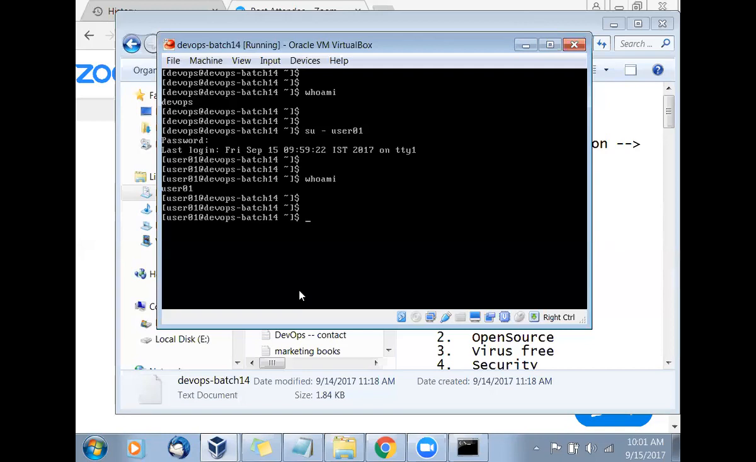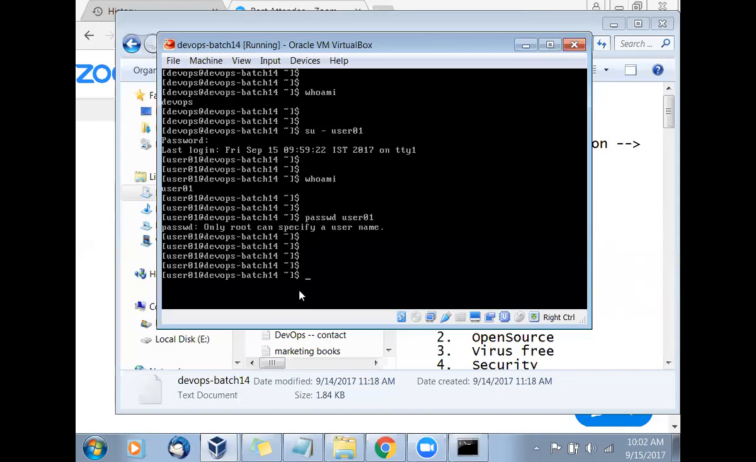This clear? Now I will change the password for user01. What is the command to change the password? Or what is the command to set the password? passwd and the username. Now an interesting thing happens. If you give that, it will complain saying sorry, you cannot use the username there. Only root is allowed to use the username. So what you will do? You will say passwd. That's all.